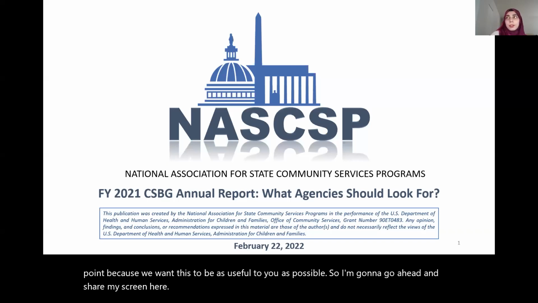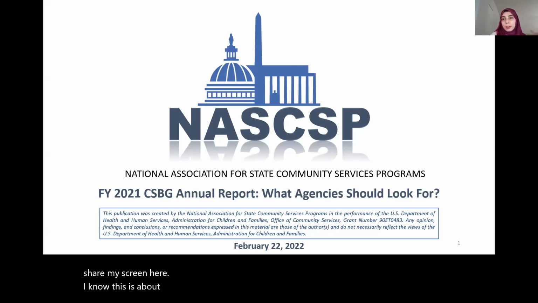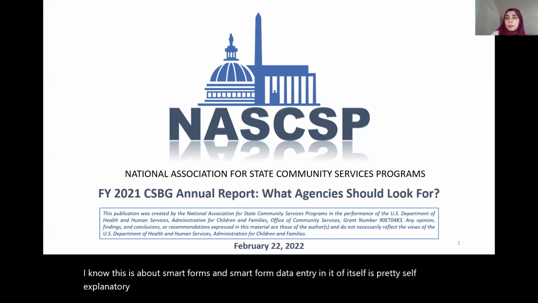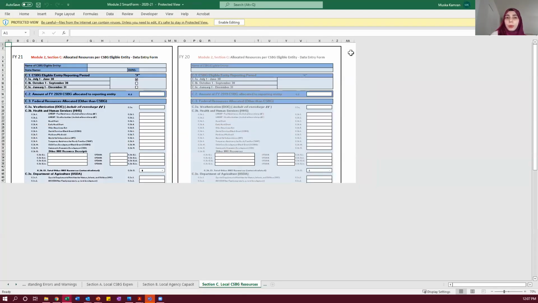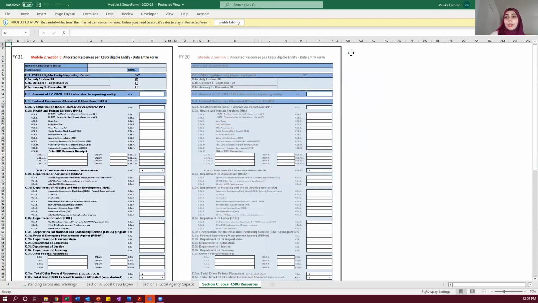I know this is about SMART forms, and SMART form data entry in and of itself is pretty self-explanatory. So a majority of what I'm going to talk about today is going to be focused on what you should look out for in your SMART forms when you notice it. But just to get us started off, I'm going to pull up a SMART form, and we have several recorded webinars on this. This will be recorded as well, but we do have other webinars that go into more detail on exactly how to use the SMART forms.